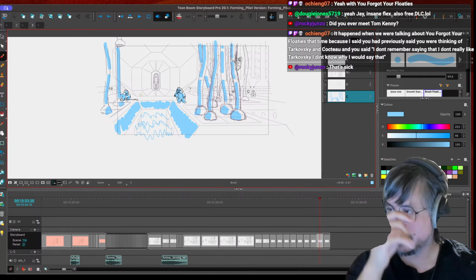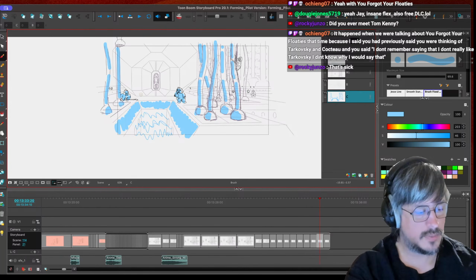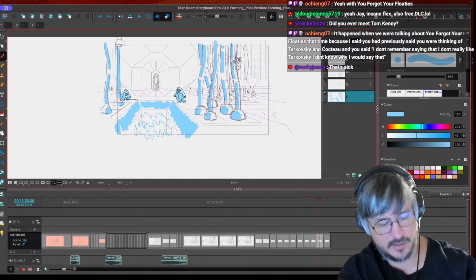I saw Tom Kenny on the street like two weeks ago in my neighborhood. He was heading somewhere fast, so I didn't stop him to bother him. But I saw him on the street randomly.